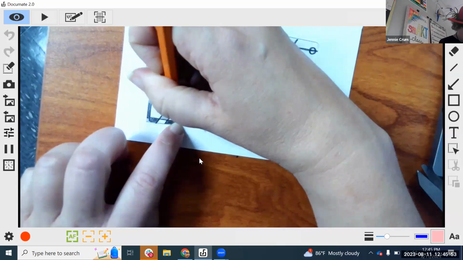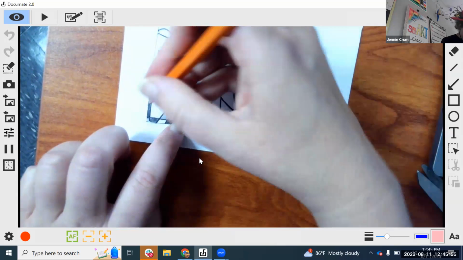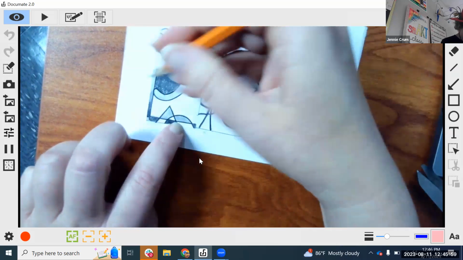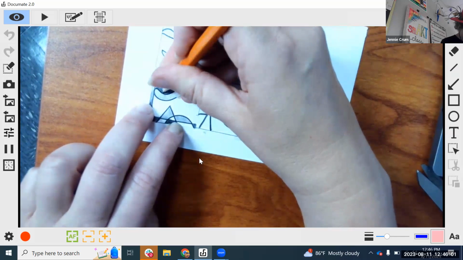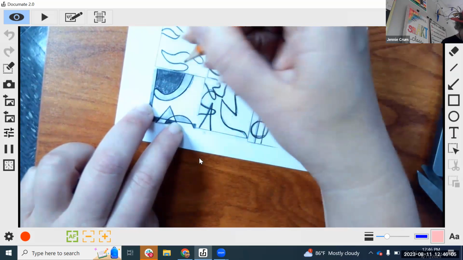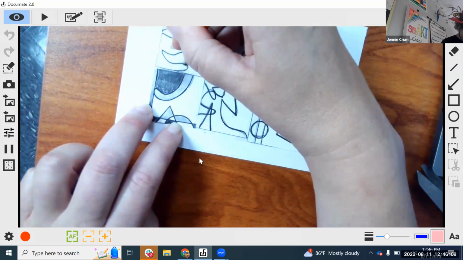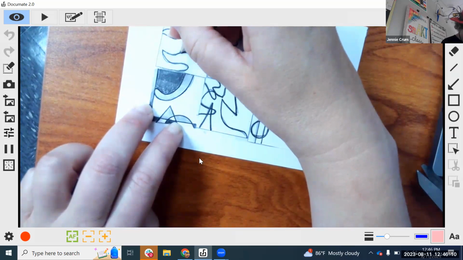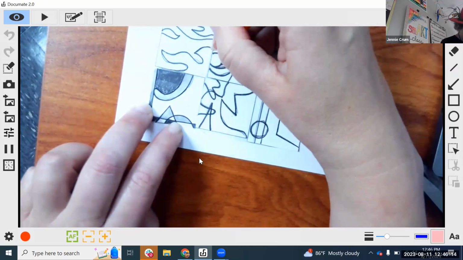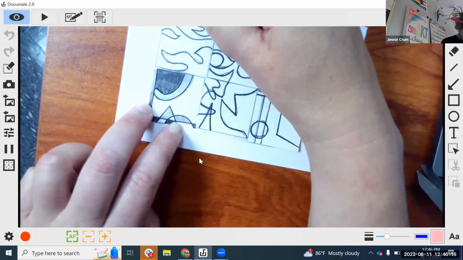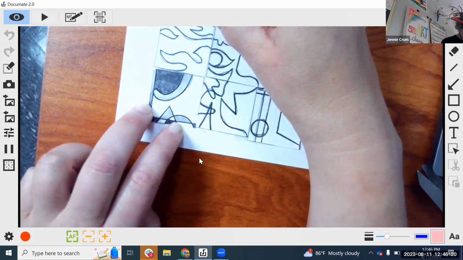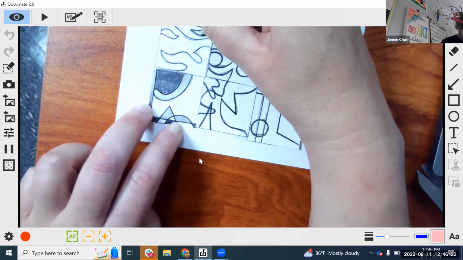Just trace those lines. I have shading in this one, but now as a designer, you may be thinking, man, these are strong designs, but I may want to add a little bit more. We can do that later along the way. But today, you're just transferring your design. Pretty cool stuff, right?